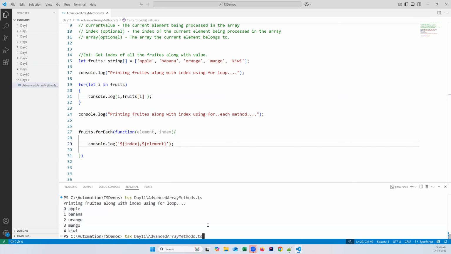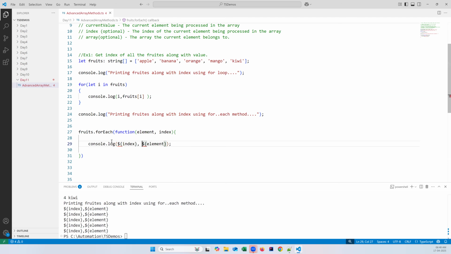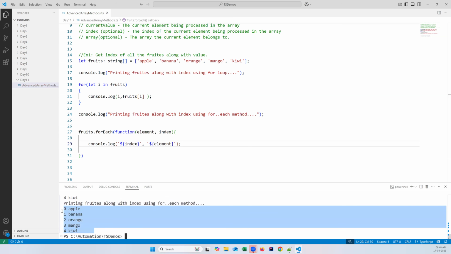So let me execute and see the output. Yeah, now it is not printing. Why is it not printing? Let us remove this. The syntax is not correct actually. So what is the syntax? Sorry, I need to use this one, not a single quote. Okay, so now you can see we got the same output, exactly the same.